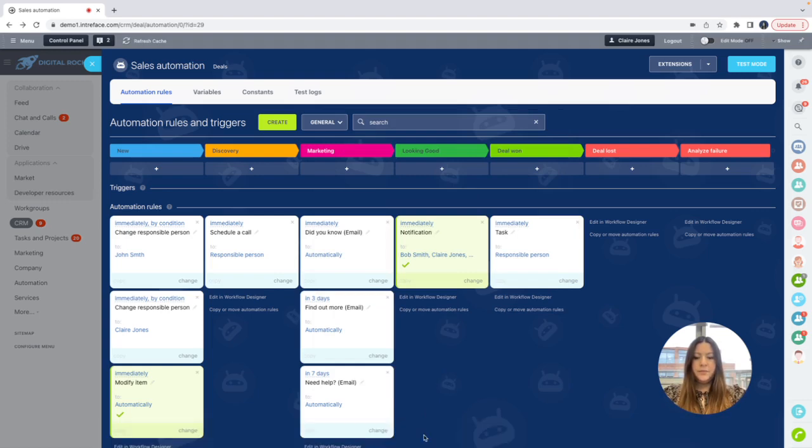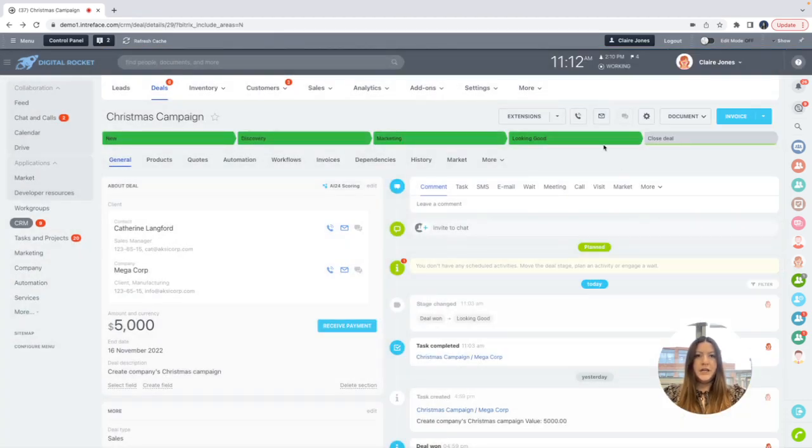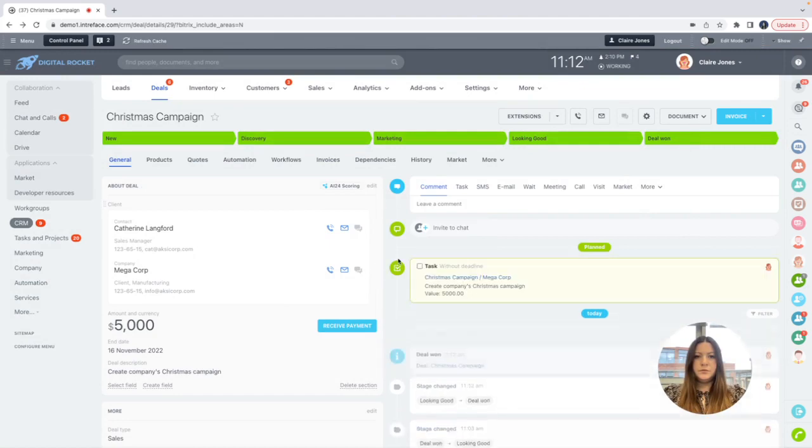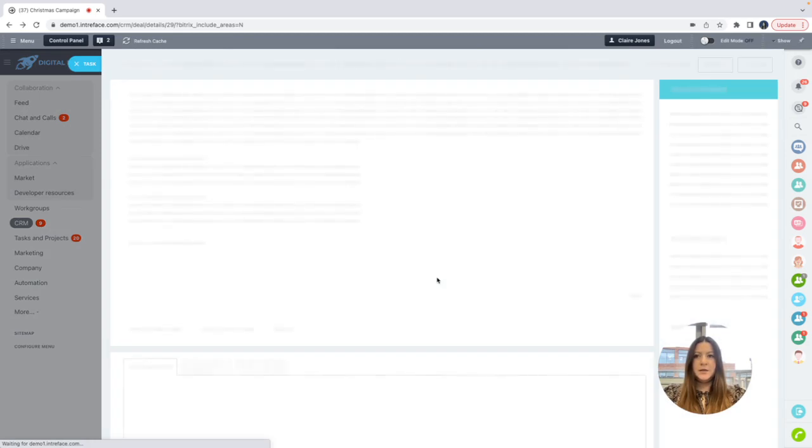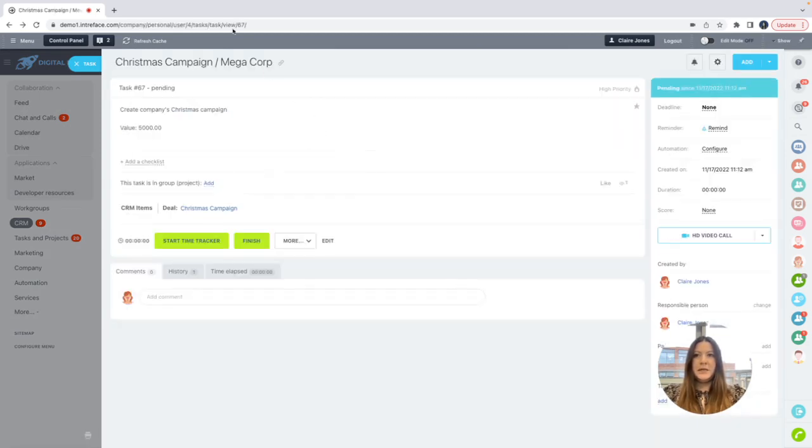So if we save that, I will now change the stage to close deal or deal one. And here we can see the task has been created. If I click inside, we can see it's automatically pulled through all the details from the deal as well.